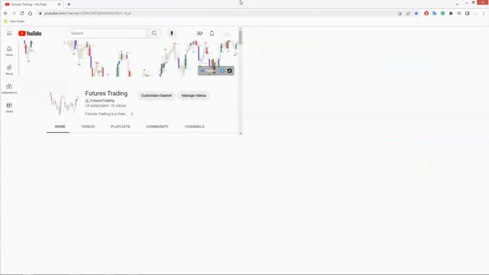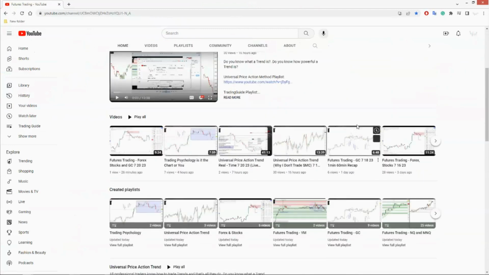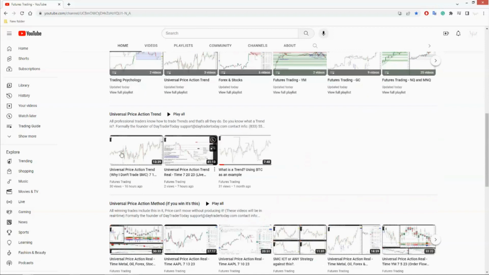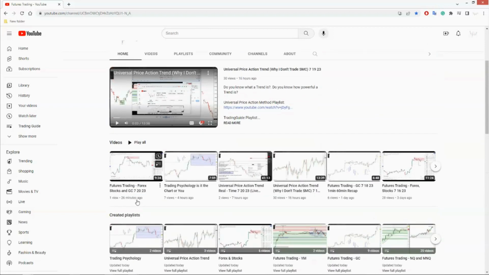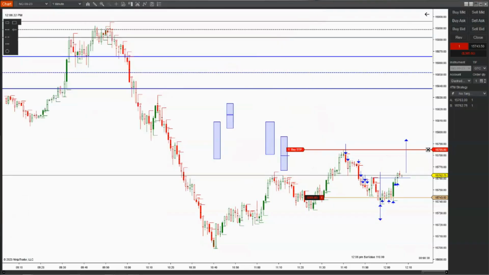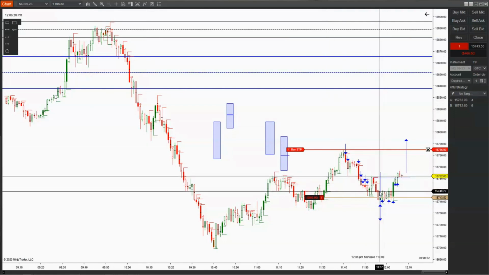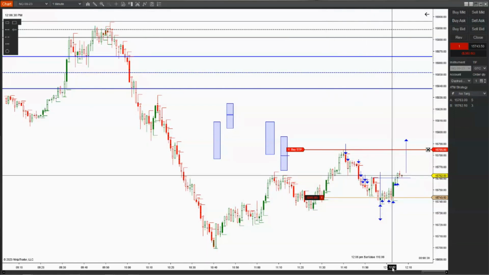If you're not viewing this information on YouTube, you can come over here. I talk about the universal trend. It works on all markets. I just did some stocks and forex, and I showed you what that's doing, based on the same information. It doesn't matter. Here are code indicators for my platform. That's all based on price action.